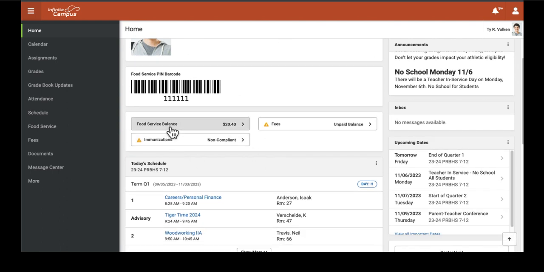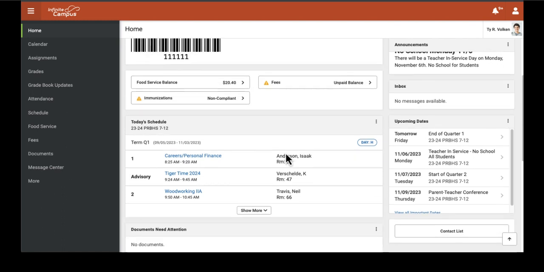You see the current food service balance. You see that there are some unpaid fees, and you see that currently this student is non-compliant when it comes to required immunizations for school attendance. We'll dive more into these later.